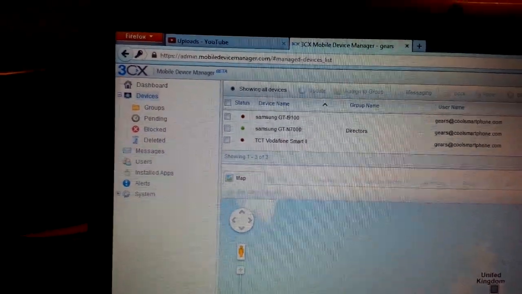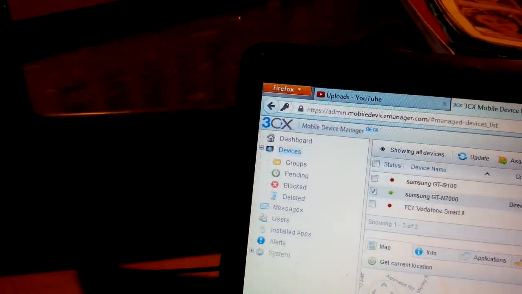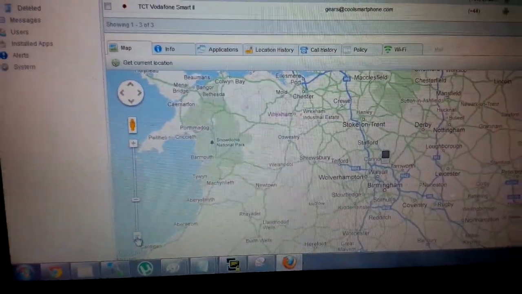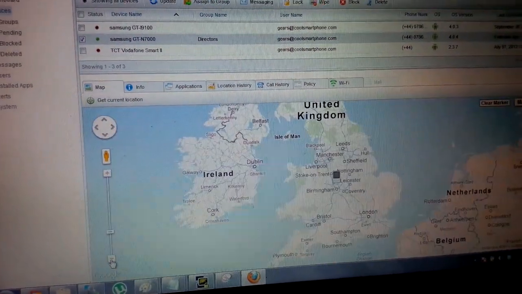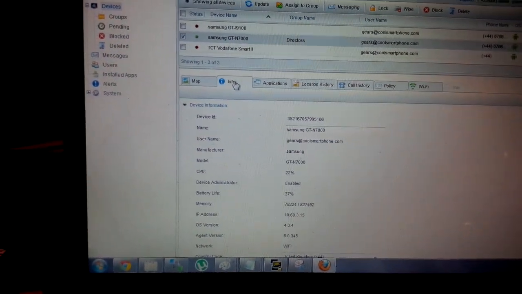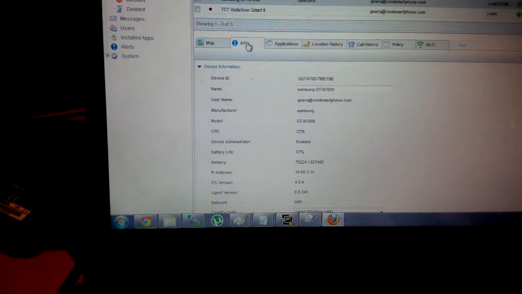Now, the Samsung Galaxy Note has been allocated into the directors group. I can see on the directors group, by the way, if I click on it like I just have, we've got the location again in the bottom of the screen. We can click on info and we can see loads of information about that phone. We can see that it's using 22% of its CPU, for example. We can see it's only got 37% of its battery life left. We can see what IP address it's on, what OS it's running, and what agent is currently running on the phone. We can see that it's connected over Wi-Fi.